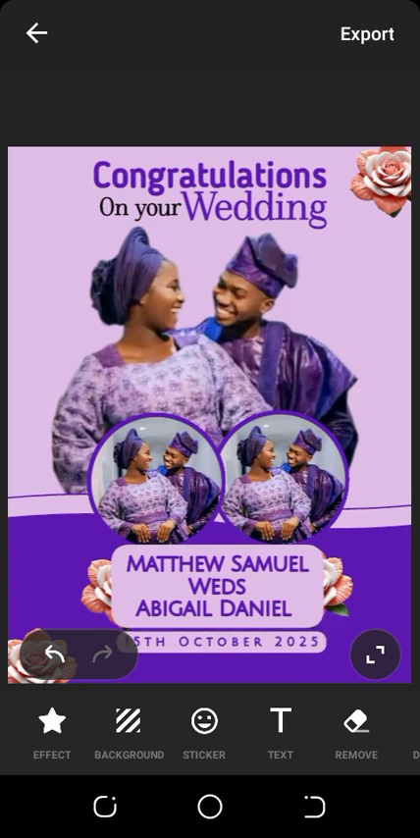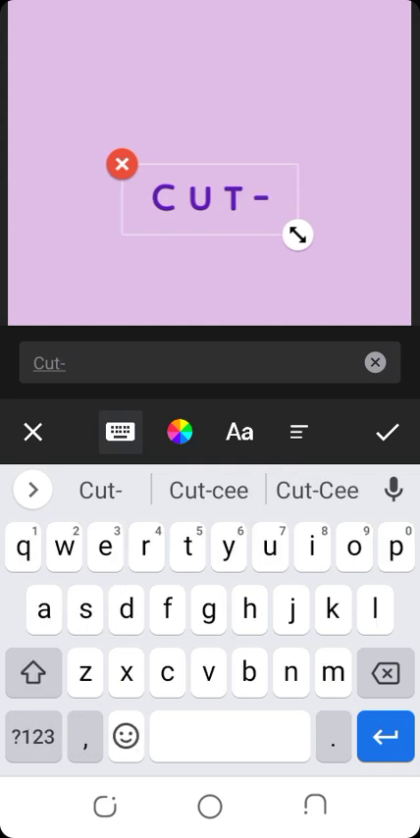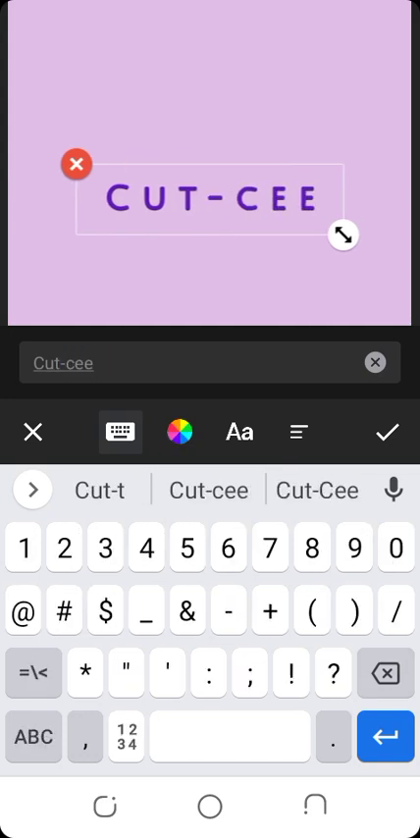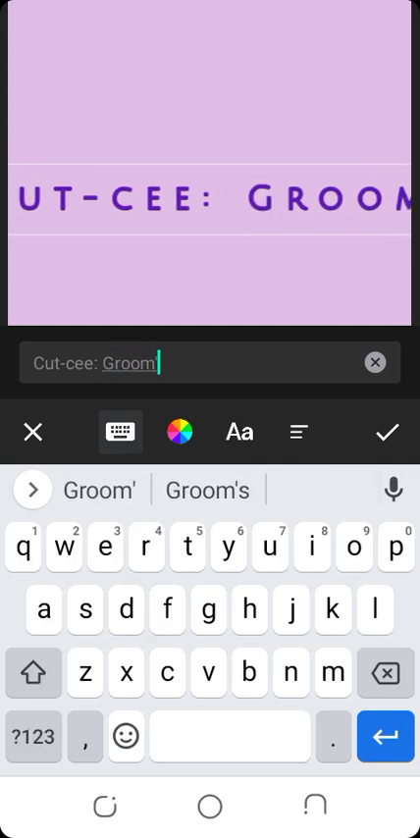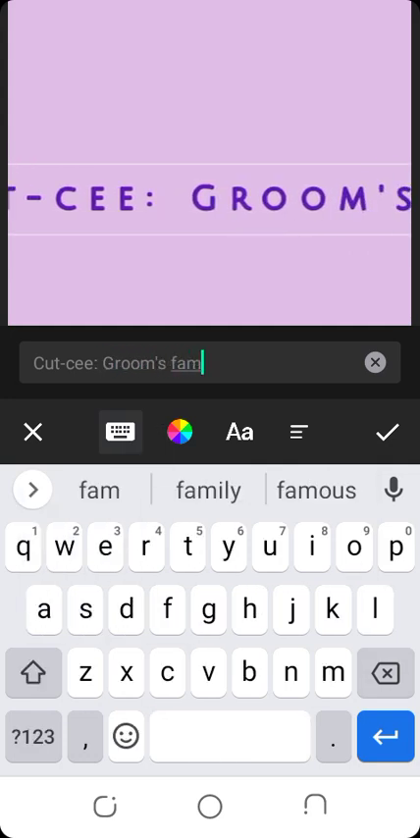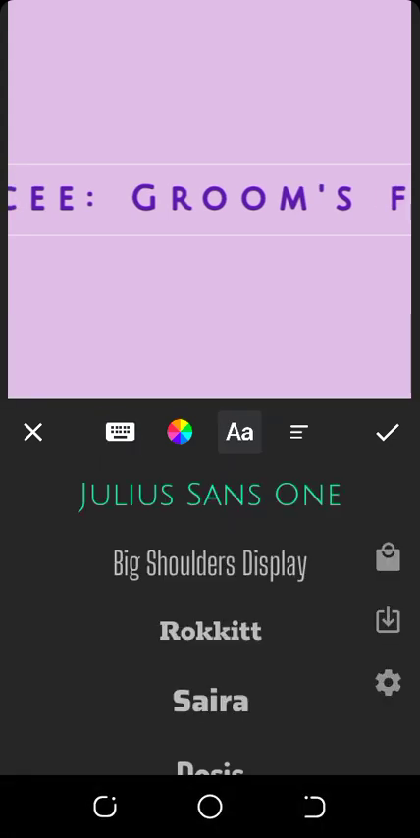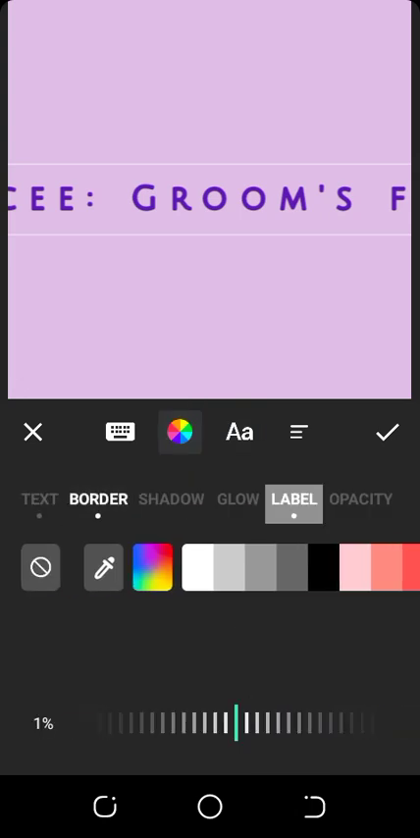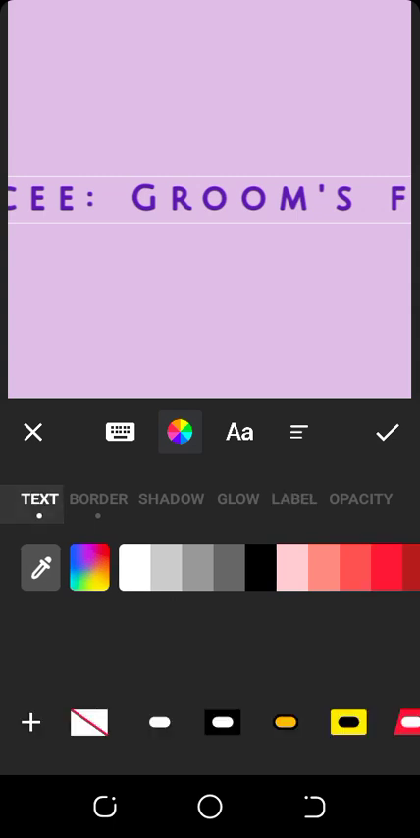And the next thing I'll do is I'll click on this text and say, Groom's family. No, I don't need a border. Oh, sorry, label. I don't need it. I don't need a label this time around. And the text should be white. Border, no border.